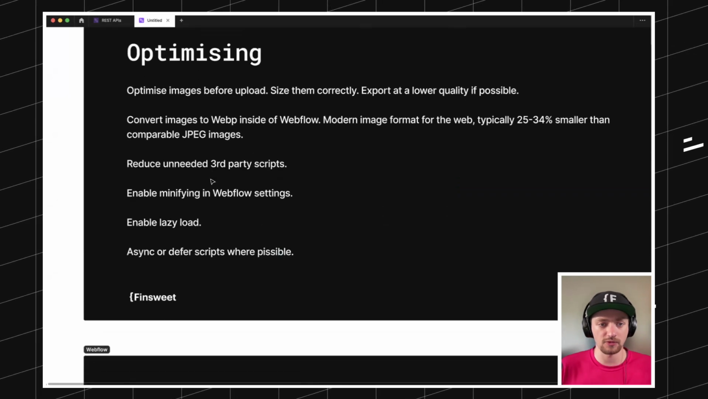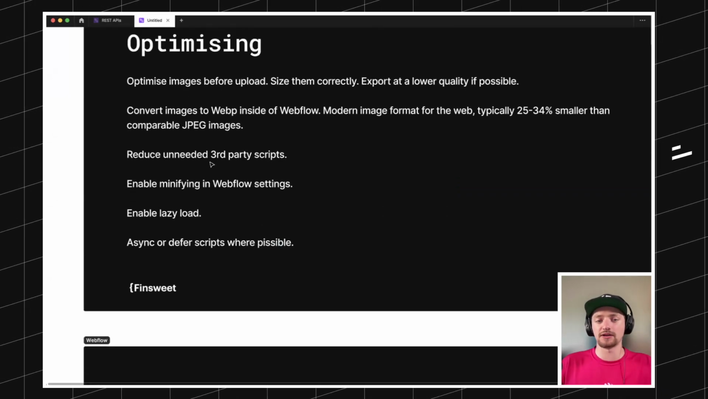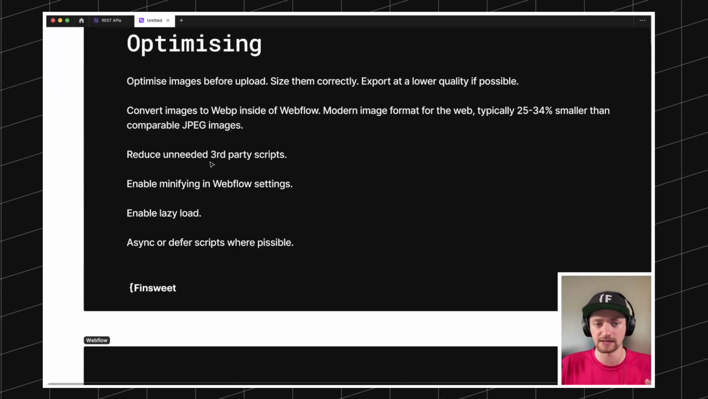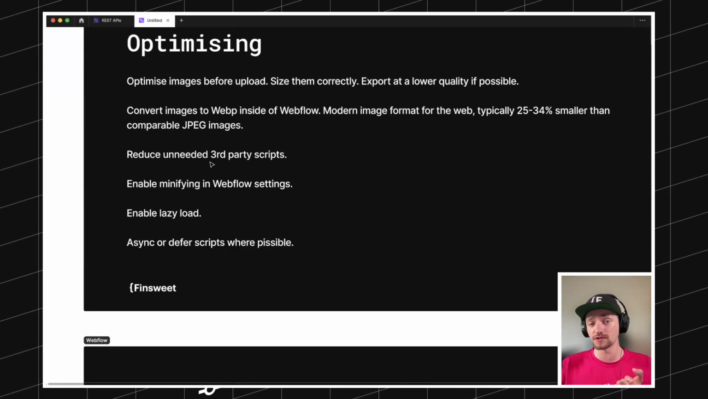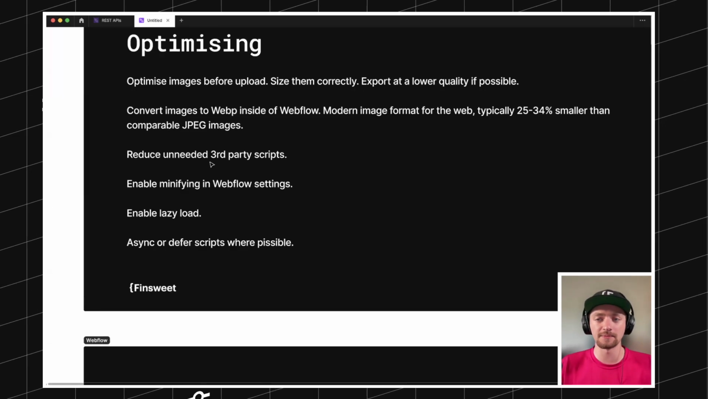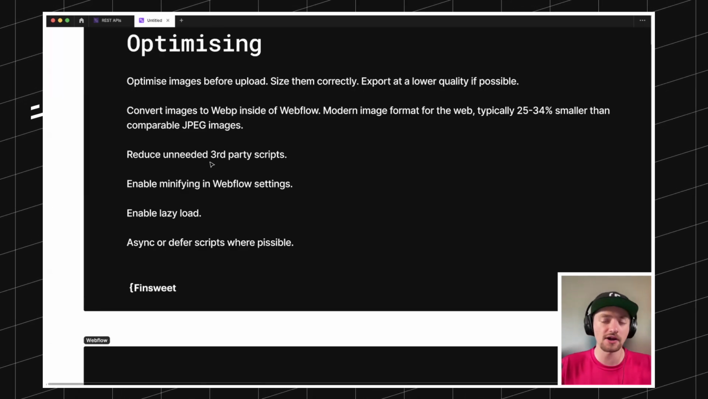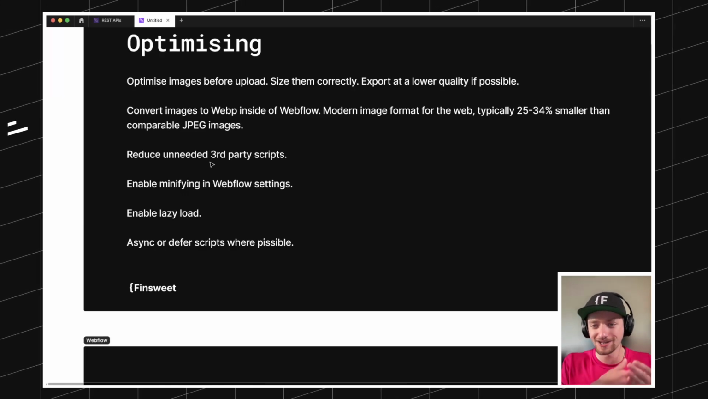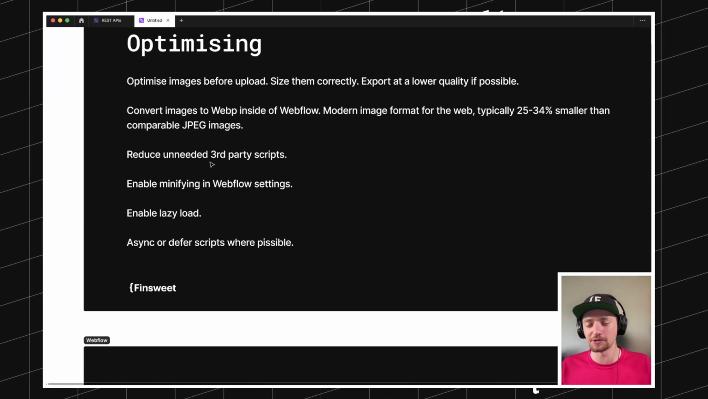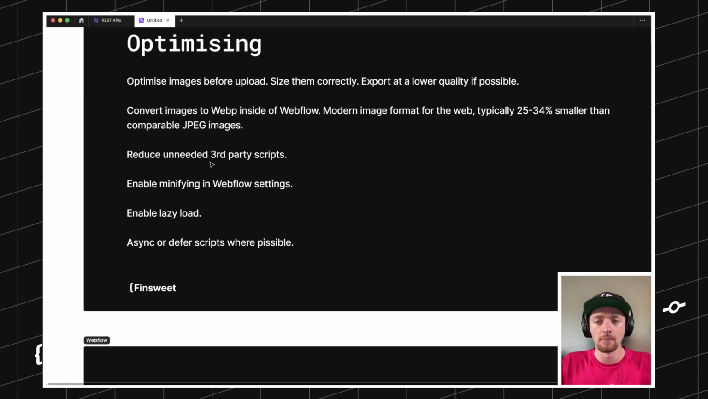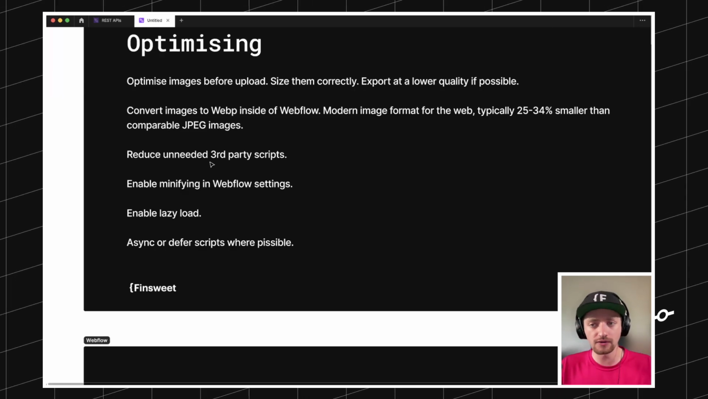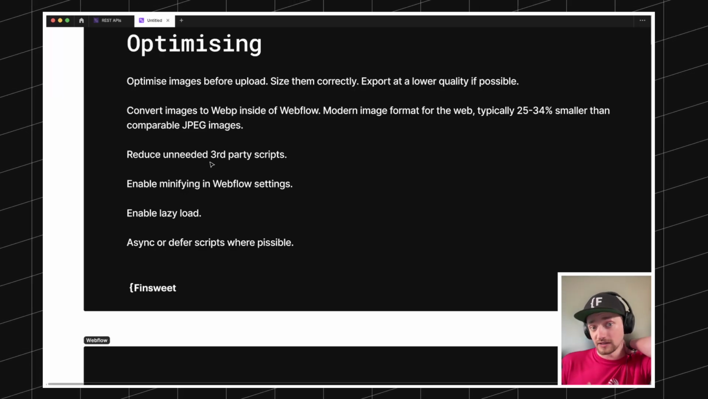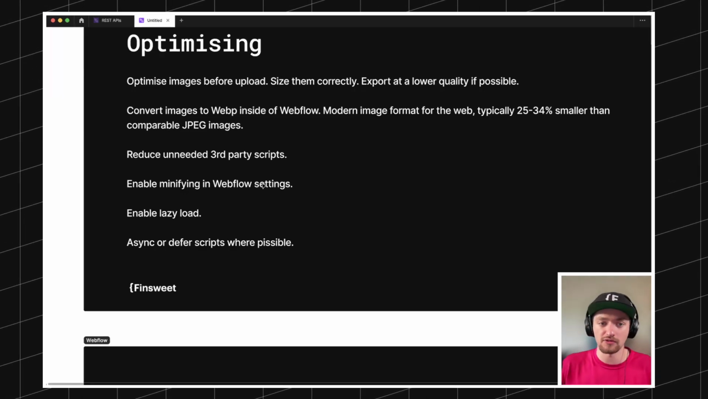So, item 3, reducing unneeded third-party scripts. That's the example of things like Hotjar, Google Analytics, Finsweet Attributes is a third-party script. But again, unneeded. Generally, you're not going to have many unneeded scripts if you're adding them in carefully. If you're just throwing in scripts because they look cool, you may end up with some unneeded ones. More commonly, if you take over a web project that has been poorly built or poorly put together, you may well find that there are unneeded third-party scripts that can be removed.